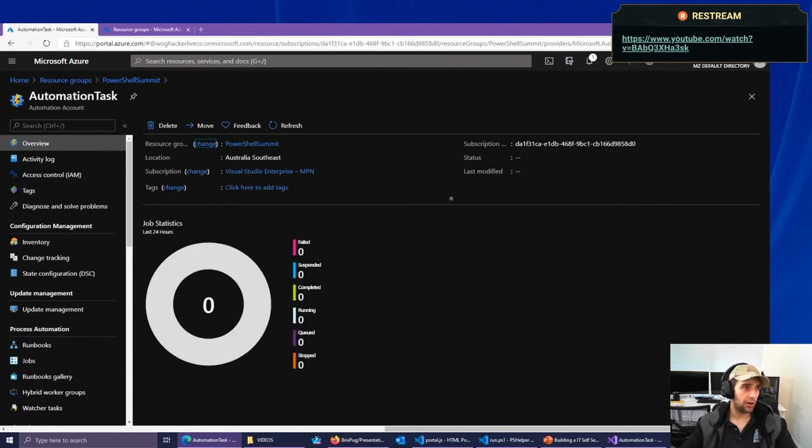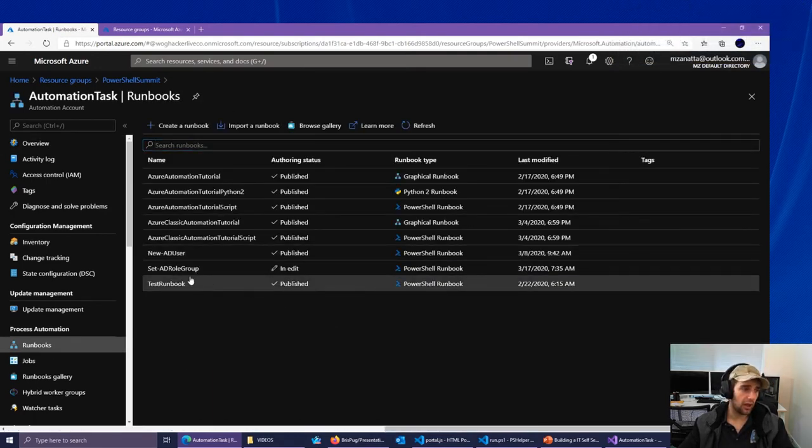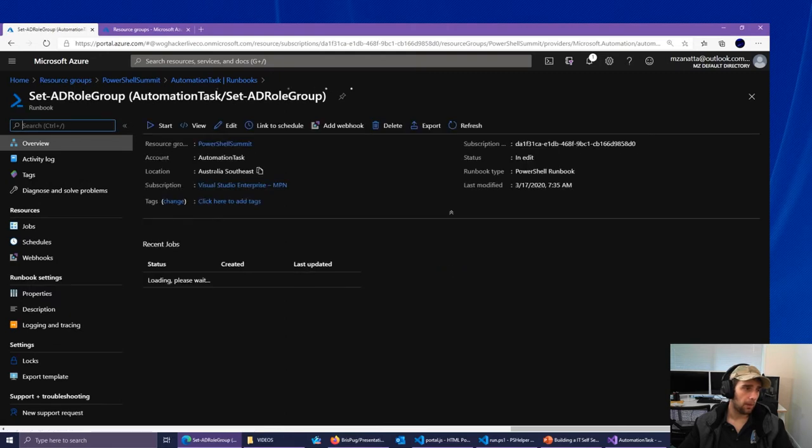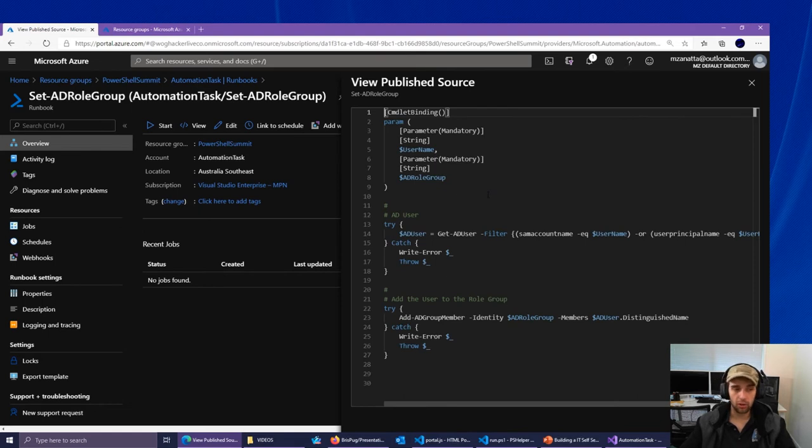So essentially, create an automation account, which creates your runbooks. And we have a couple of runbooks in here. When you create a configuration, you want to write some PowerShell, because ultimately you need some PowerShell logic to be able to actually action the request. In this instance, it's going to call Set-ADGroup or Set-ADRoleGroup. You've got your Get-ADUser, so it's just some basic PowerShell here, and then add that user to a role group, super basic stuff.